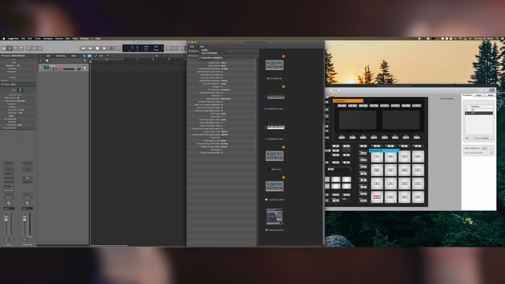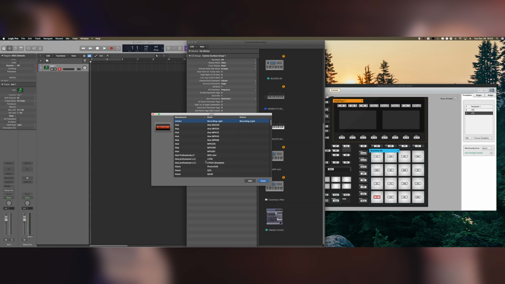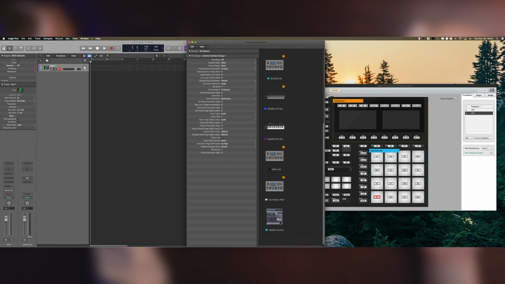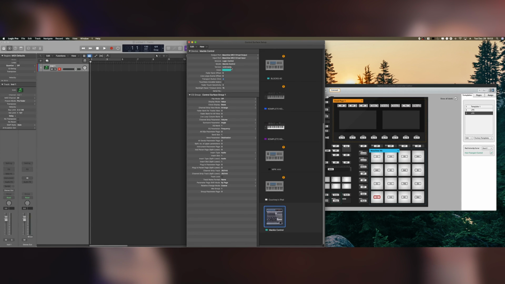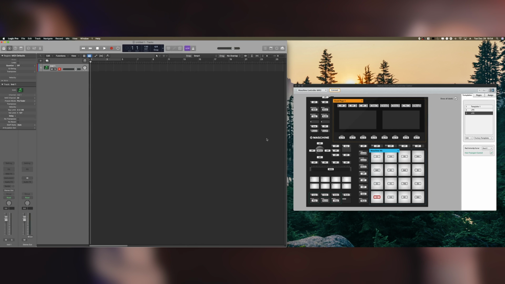Now we're going to go to New, Install, and we're going to scroll down until we find Mackie Control. And that's right here. And all you have to do is hit Add. And I already have this on here, so I'm not going to add it again. So let me click this really quick. Now make sure your output port is on the Maschine MK3 Virtual Output, and your input port is on the Maschine MK3 Virtual Input. Now we can exit out of that.